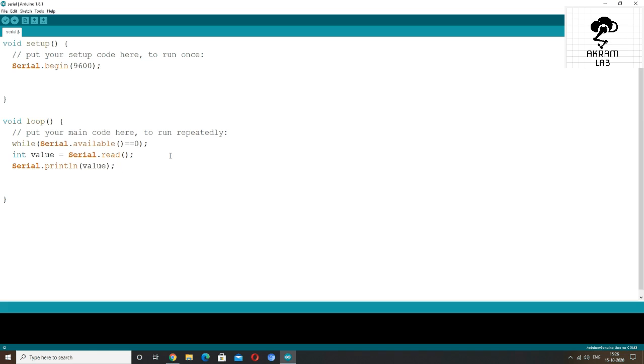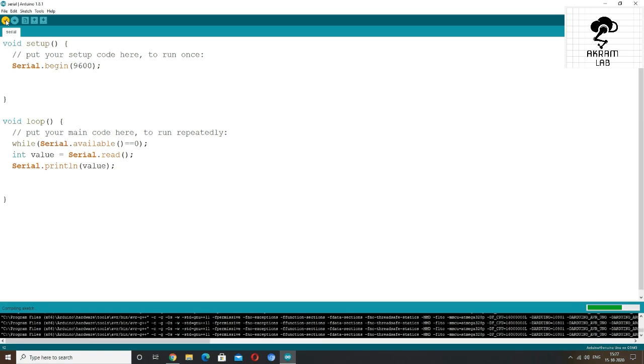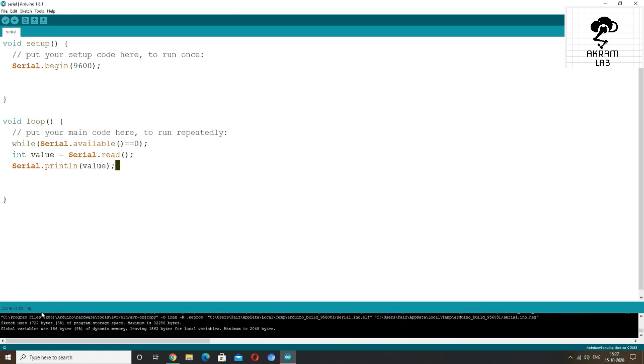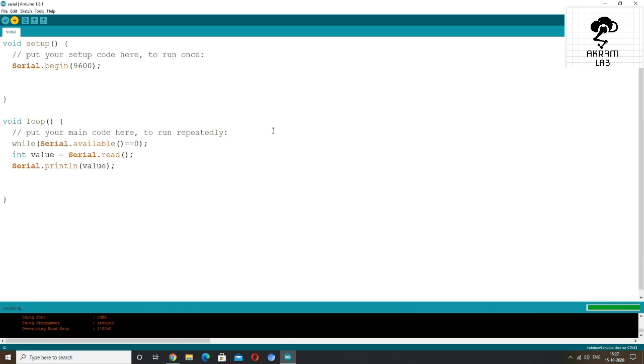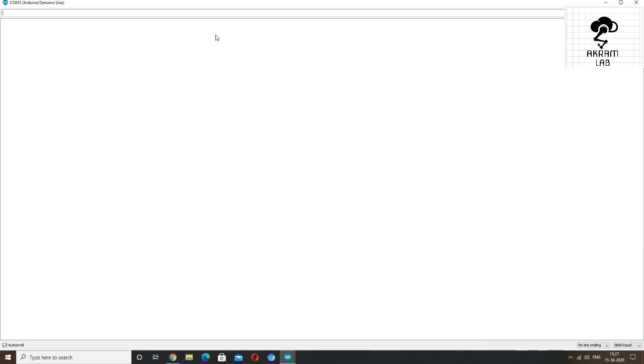As I have already connected the Arduino to my computer, let's first verify the code. The code is compiled, and then upload it to the Arduino. The code is done uploading, so now open the serial monitor. This is the box where we can type something. Let me show you. Let's type 0 here, and I am getting 48 in return. Then let's type 5, and I am getting 53.